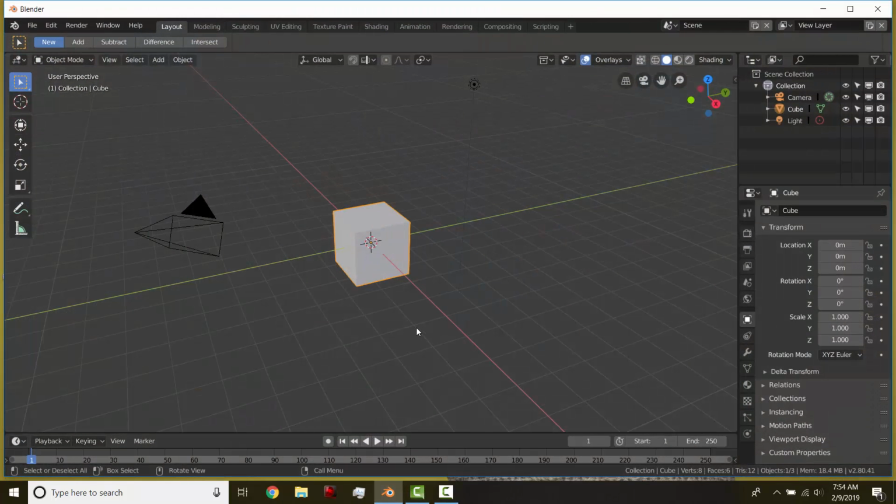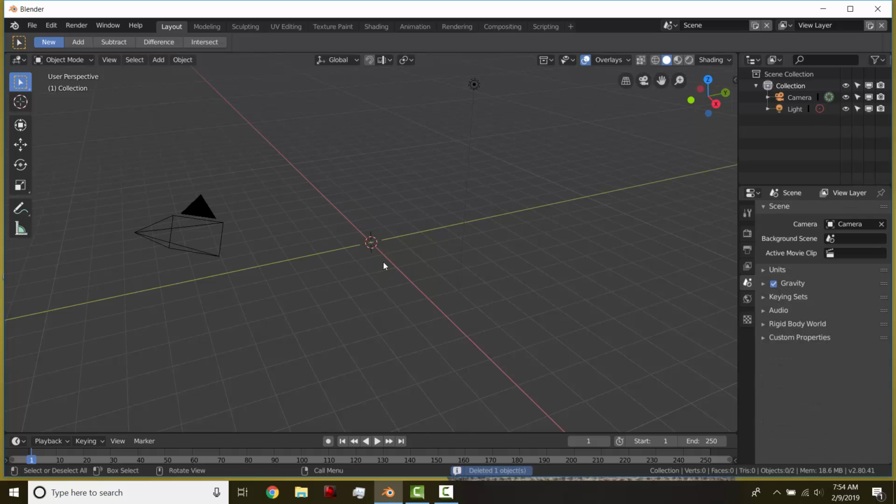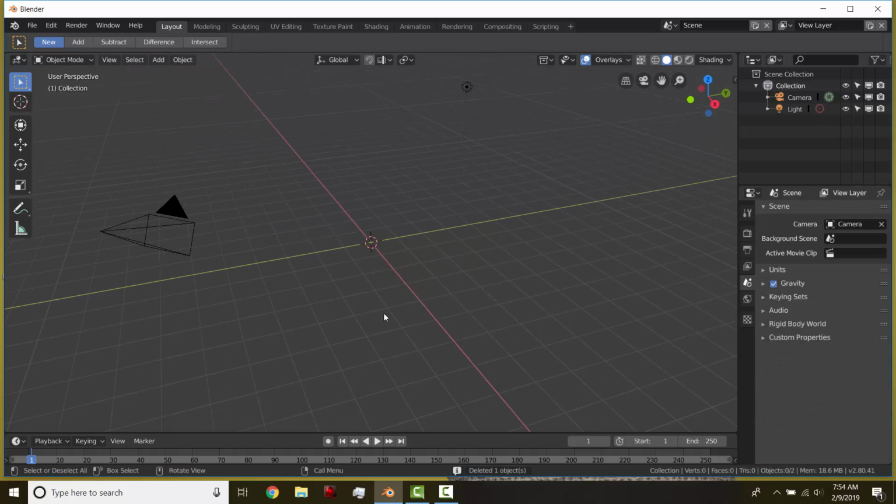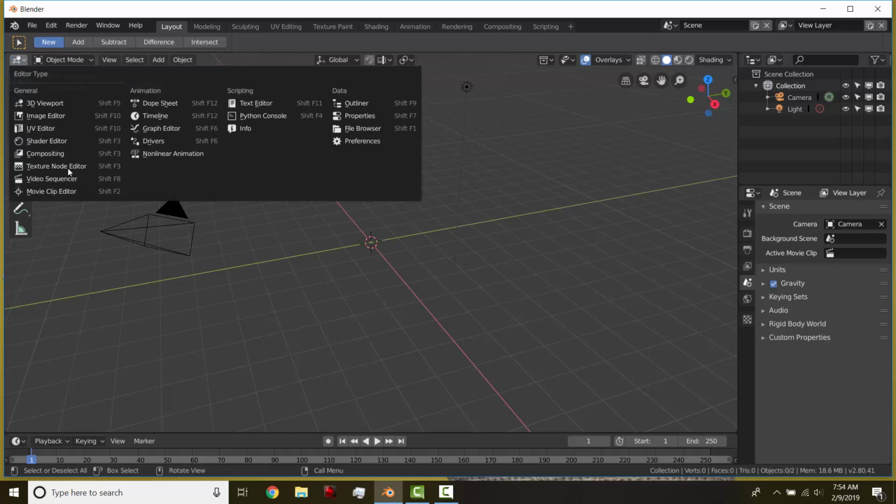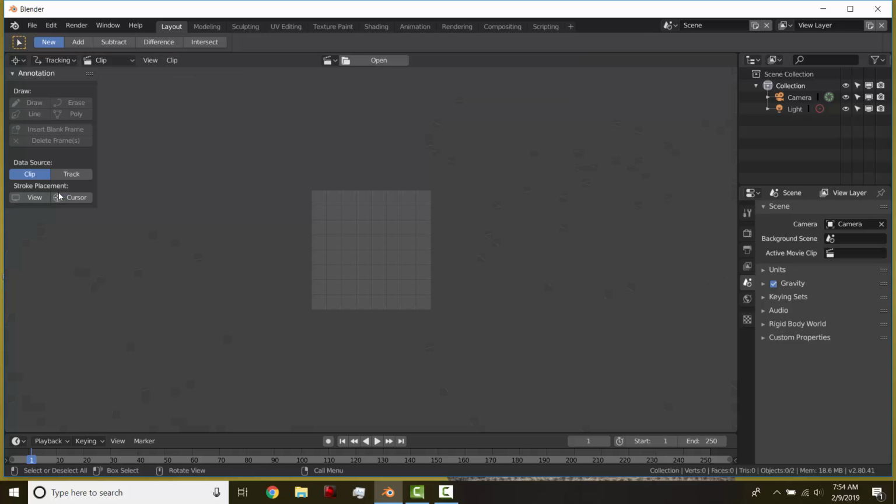Okay, so in this tutorial, I'm just going to teach you how to do a tripod track in Blender. And this is something that there actually aren't too many tutorials about, but I'm going to walk you through some of the most important steps. So we do our tracking. This is Blender 2.8, so it's slightly different than previous versions. We do it in the movie clip editor.